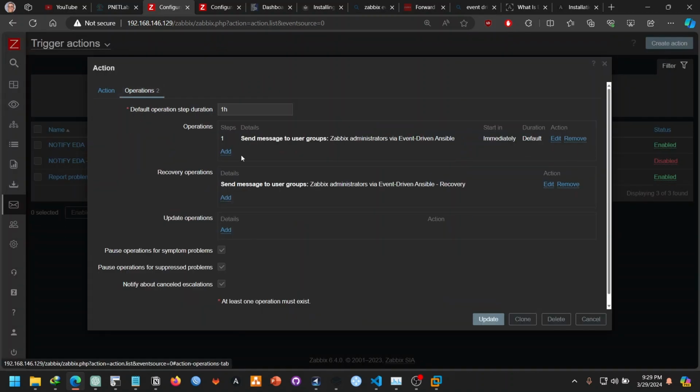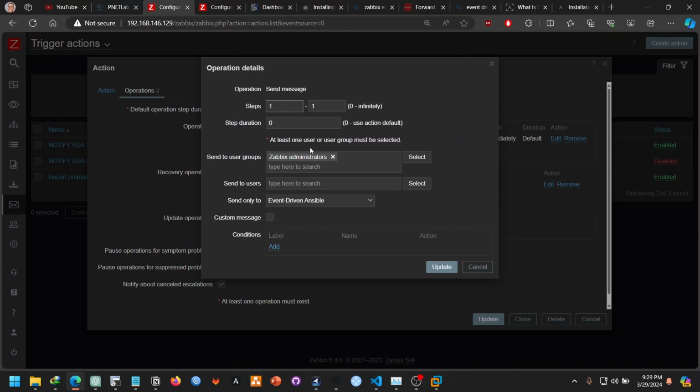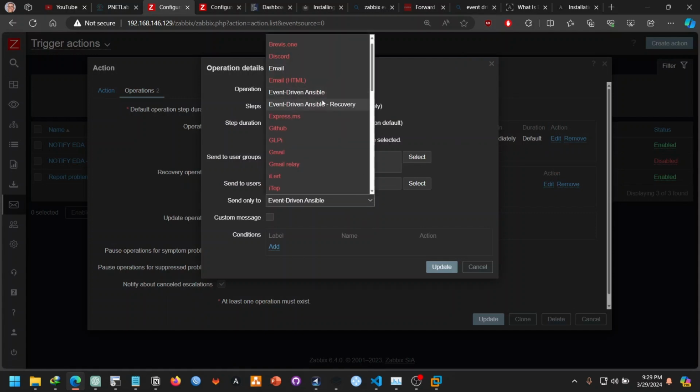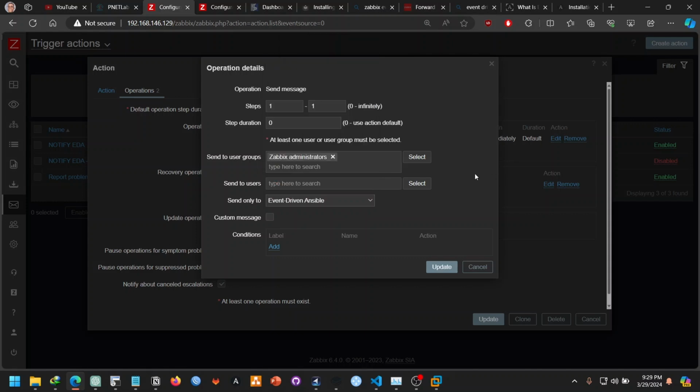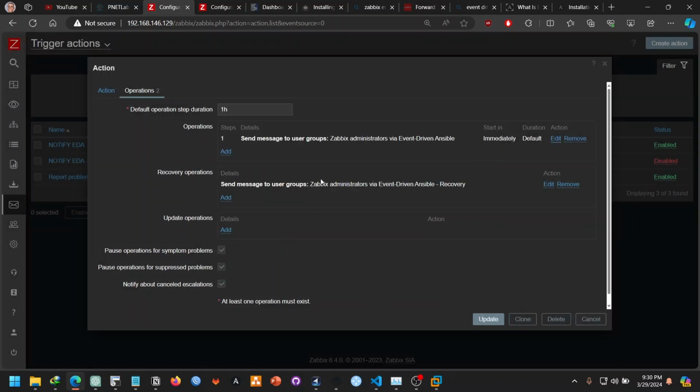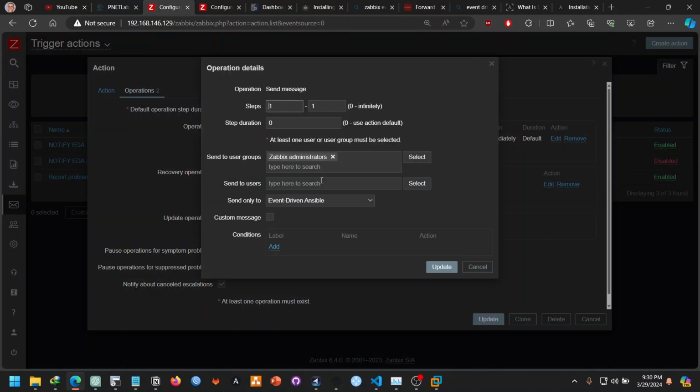Now we have the operations over here. The first operation is to send to user groups, okay? Let's look at it. As you can see, it's been sent to the user groups, and we have the media type selected as the event-driven Ansible. So once the trigger picks the tags, it's going to perform operations, and the first operation is to notify the database administrators using the event-driven Ansible media type, which is a webhook.